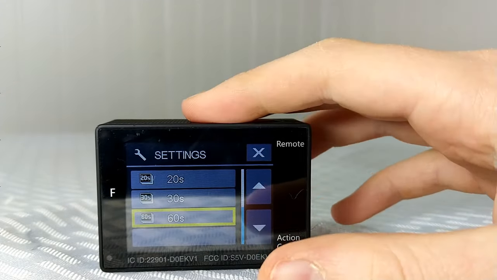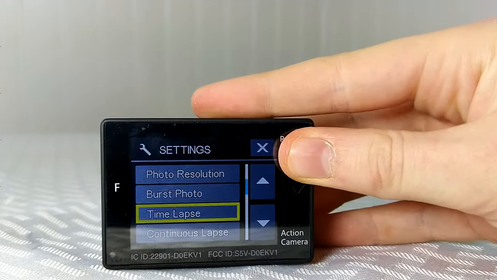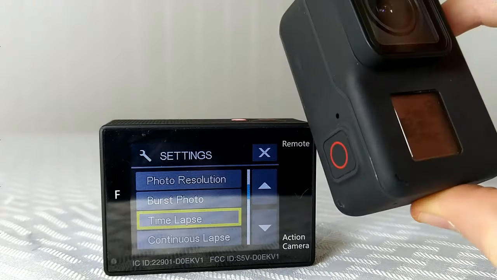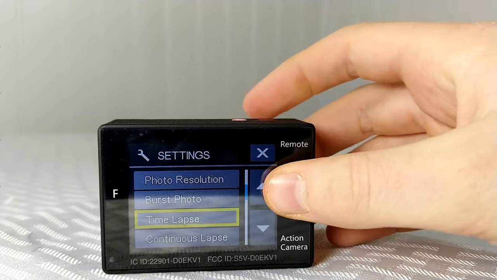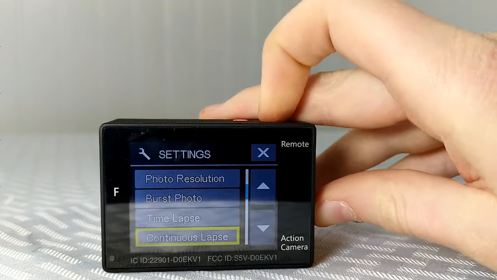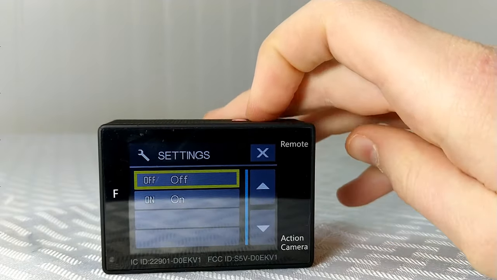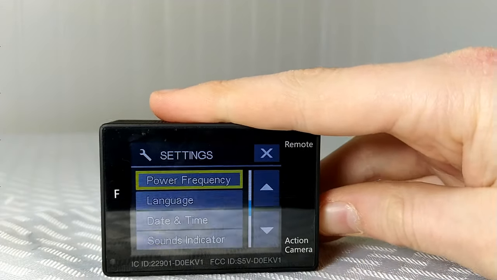And all these pictures that it's going to take are just going to go straight to the gallery and are not going to stitch it together. Unlike something else like the GoPro, which will automatically stitch all those pictures together. But this you're going to have to do in some external editing software or something. Next up is continuous lapse, which is kind of like the looping video, but for the time lapse.